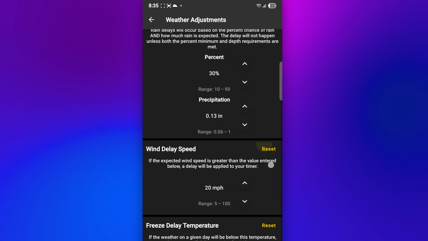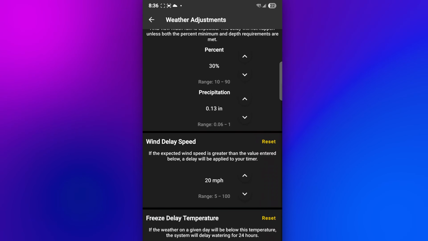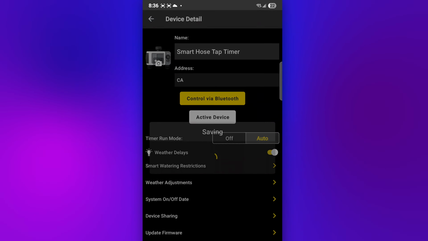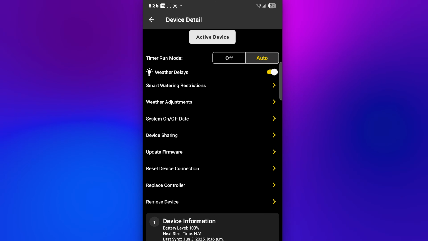Weather adjustments, you can actually have a threshold of rain delay or wind delay, speed, freeze delay, temperature. You can play around with that. The main thing I just use is my calendar. The rest of the stuff you don't have to worry about.